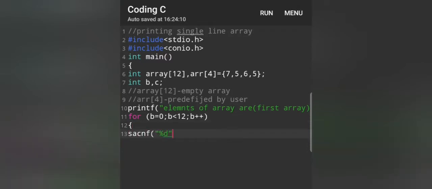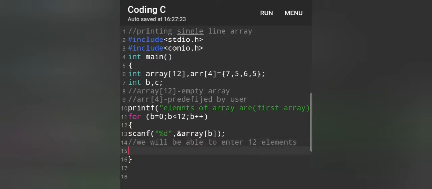In the next line, by making use of scanf statement, we will accept the user input for the first array. Here, the user will be able to enter 12 elements for the array. The first element will be starting from index value 0. Then by making use of closing curly braces, we will end our for block. Here ends our first array.